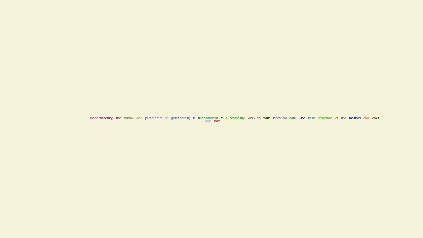Understanding the syntax and parameters of fxcmpy is fundamental to successfully working with historical data. The basic structure of the method call looks like this. Here is code. To get the code, please check on epicode.substack.com or visit the YouTube channel OnePageCode. Where API is your established FXCM API connection object. Instrument is a string representing the financial instrument you want to retrieve data for, e.g., EUR/USD, GBP/JPY. Period specifies the time interval for the data, e.g., daily, hourly, minute by minute. Kwargs allows for additional optional parameters to customize the data retrieval.